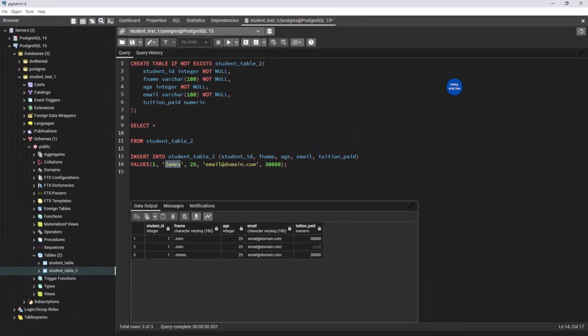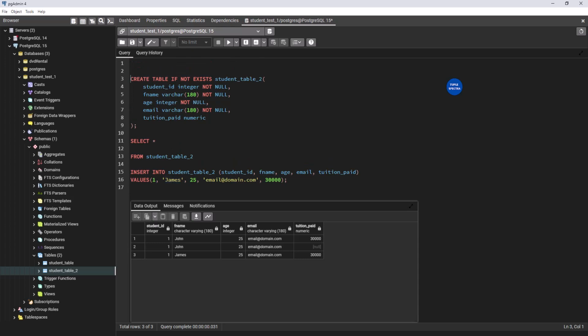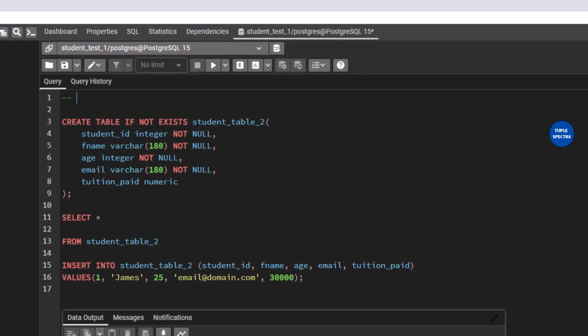All right, now let us quickly go into the next one, which is check. Now, what does a check do? I'll put it right here. Check constraints.